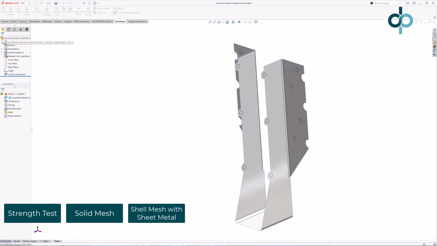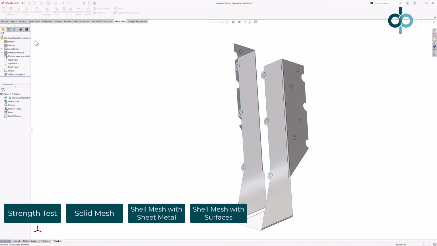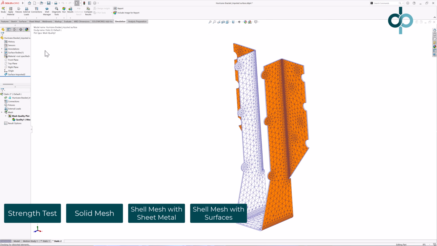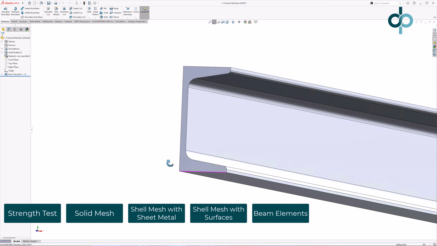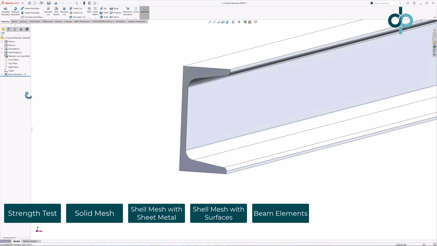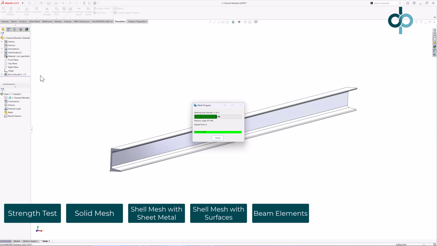Here's the same shape, but this time it's an imported surface. This is where we give it a thickness, so simulation can get an accurate answer instantly. Moving on from thin shapes to shapes with constant cross sections, like this C channel here. Meshing with solids will technically work, but it's not going to be accurate or efficient.